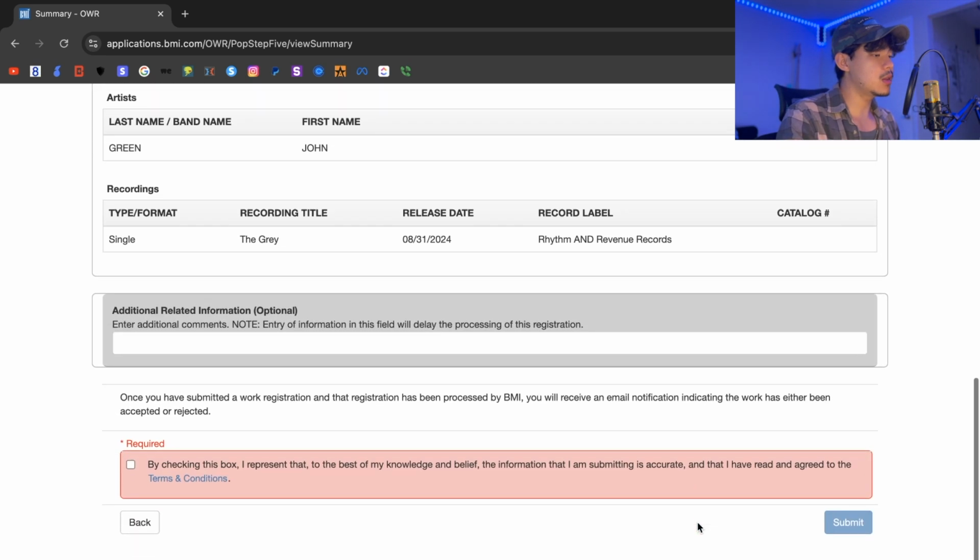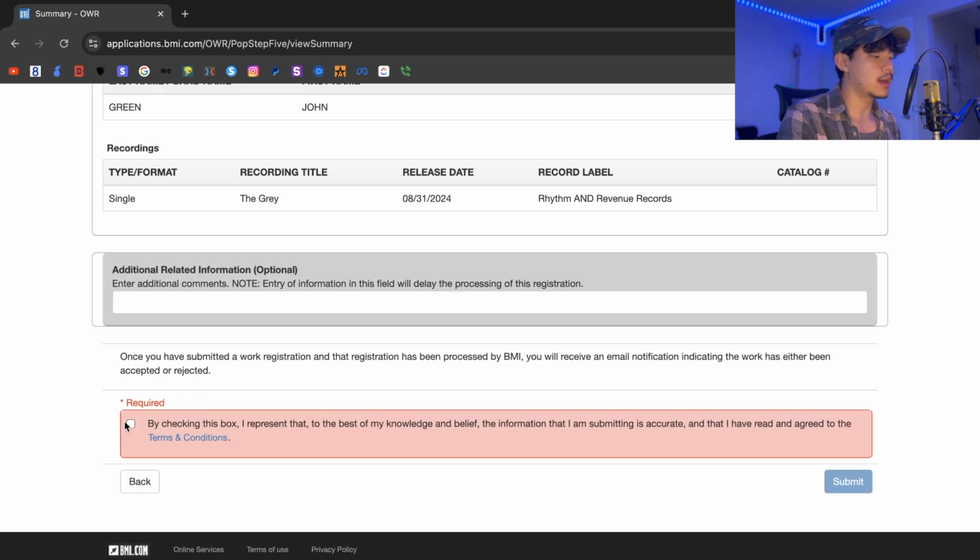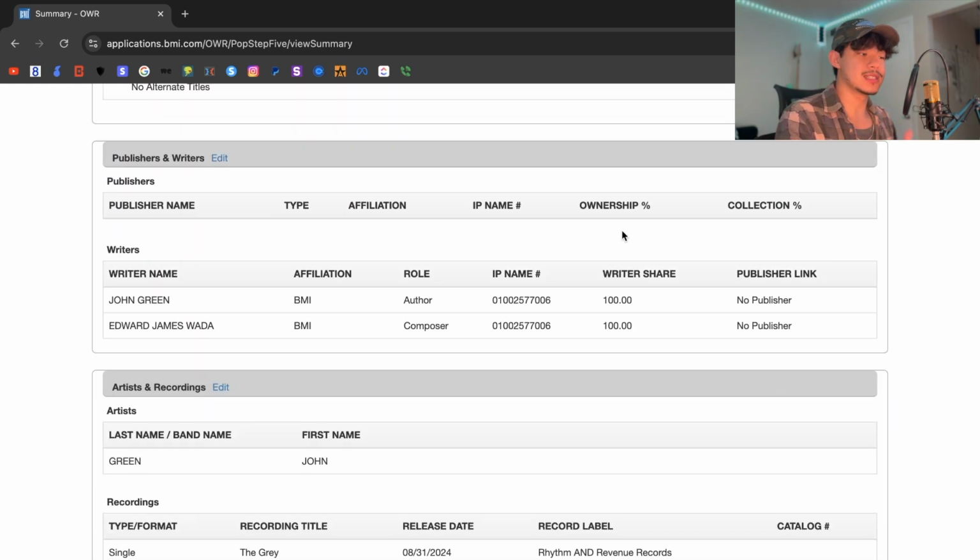And now, if everything looks good, I want you to go ahead and click on this box. It just says that you are submitting, to the best of your knowledge, that all the information that you put in here is accurate, and that you read the terms and conditions. And once you do that, you can go ahead and click on submit. Now, I'm not going to click on submit because this is just a test. This is an example.